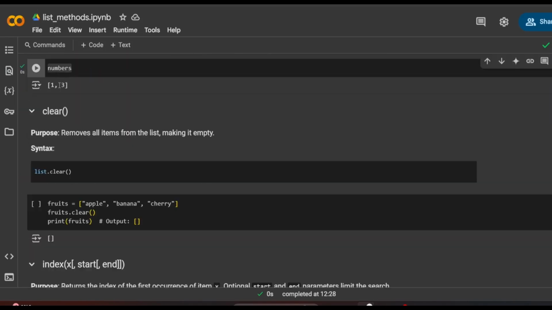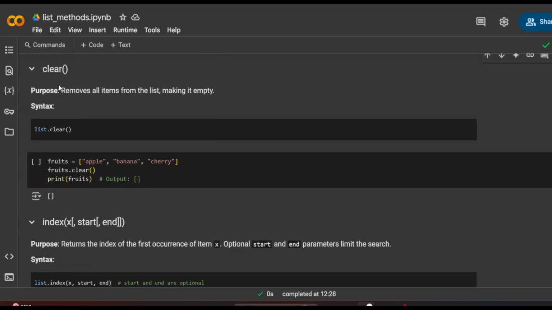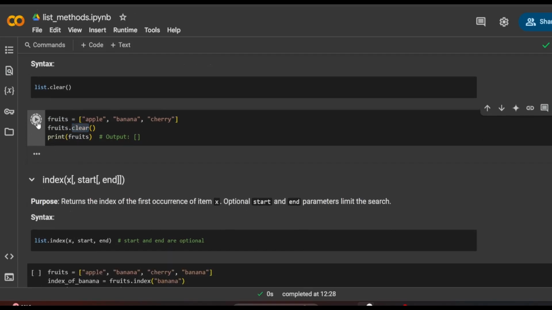Okay. Now, if you want to clear the whole list and make it empty, you will have the method clear. Okay. So the dot clear method will remove all elements from the list, making it empty. And the syntax for that is list dot clear. Okay. So for example, I have the fruits here. If I want to clear the elements inside, I could just give fruits dot clear. And if I print fruits, you can see that it's an empty list. There are no elements inside there.